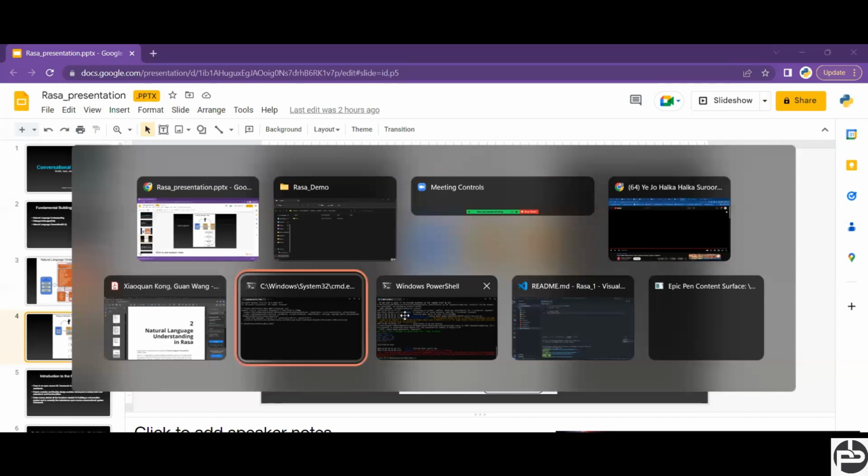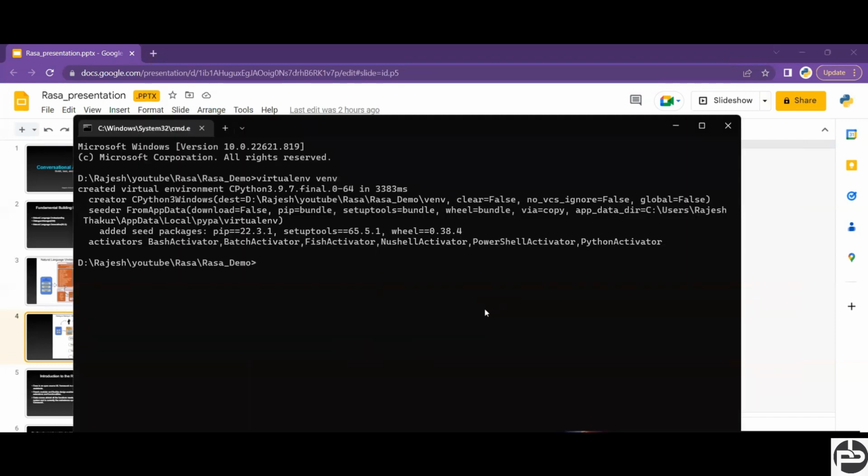Next, I have to activate my virtual environment. In case of Windows, the command is venv, your environment name, then Scripts activate. But if you are on Mac or Ubuntu, then source venv/bin/activate. This is the command. You can see venv is displayed at the front of my command prompt, which means my environment got activated.